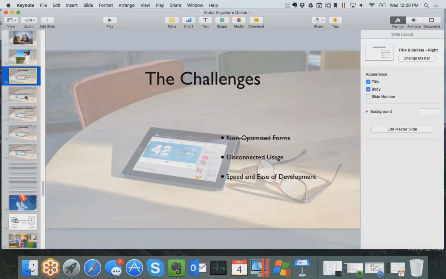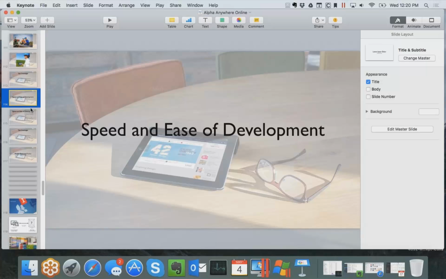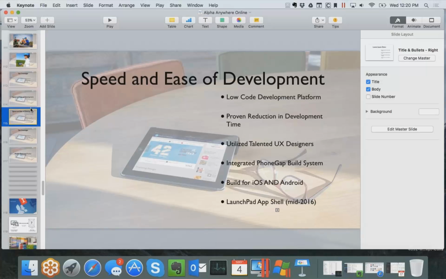Now, the last part I want to talk about, and probably the most important, is speed and ease of development. Currently, if you create native experiences, they can be very time-consuming, whereas Alpha is focused on this. We use the low-code technique, so as you go through the training, you're going to see that the system generates a lot of the underlying logic for you to manage disconnected data, but more importantly to create these mobile optimized forms and to handle navigation and other pieces.